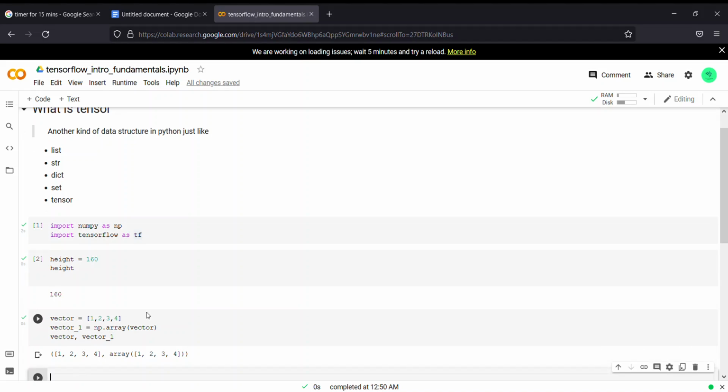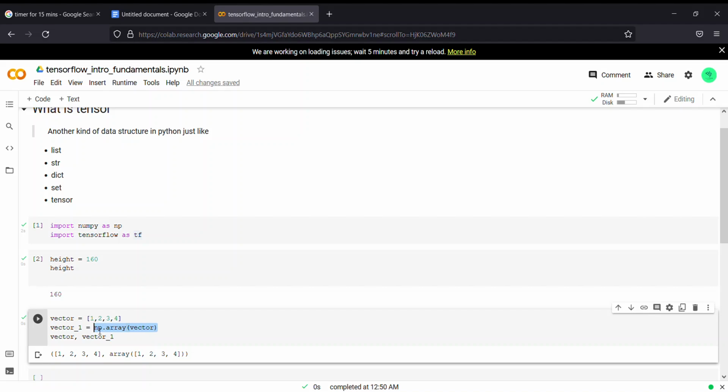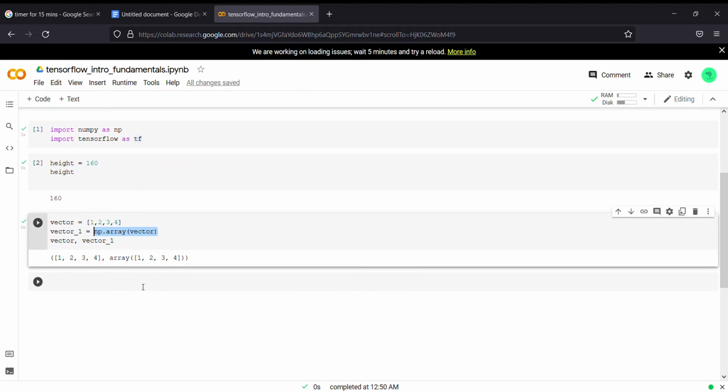So here I have created a list and I have created a NumPy array. Both are almost the same, but the attributes and the methods inside the list object and the NumPy array object will differ. So yes, this is a list and this is an array.